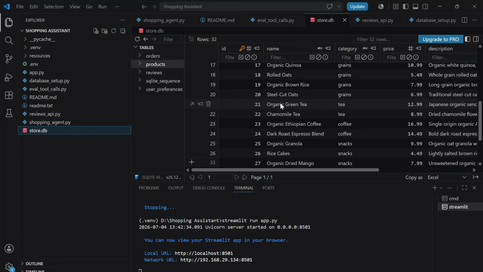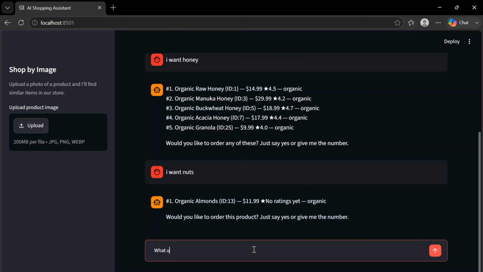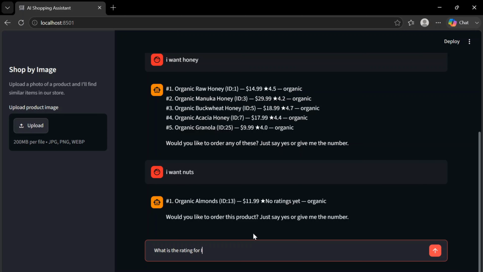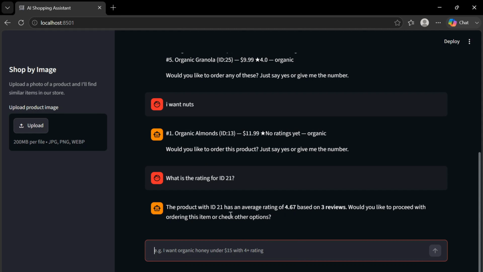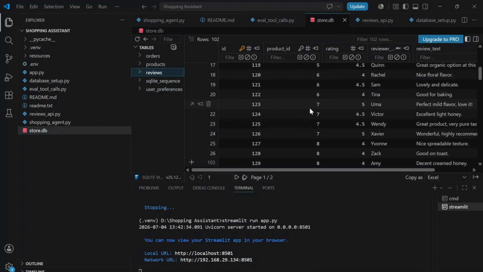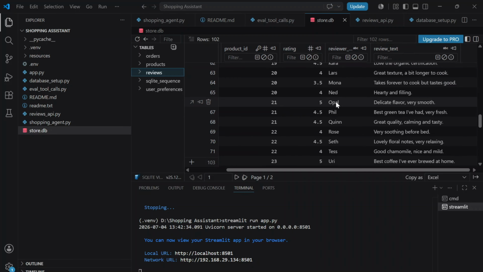Okay. I want the rating for ID 21. What is the rating? And it will by default give me average rating because I've prompted so. Give me the rating for ID 21. Product ID 21 has an average rating of 4.67 based on 3 reviews. This I can always cross check in my database. Our product ID 21 is organic green tea, and if I go to reviews table, product ID 21, it has 3 reviews, so that is correct.